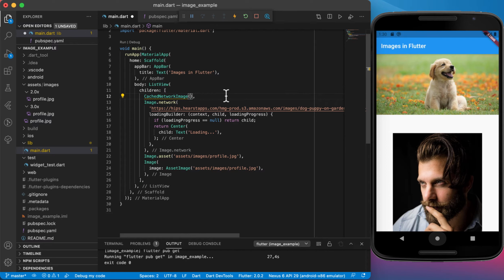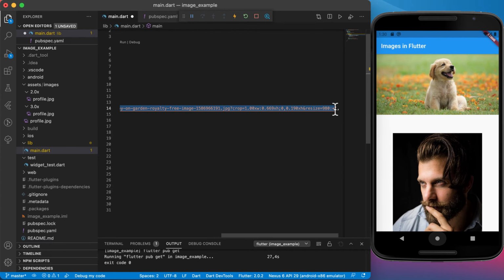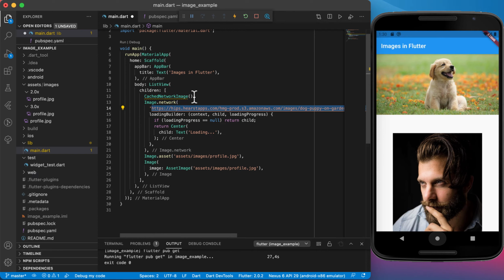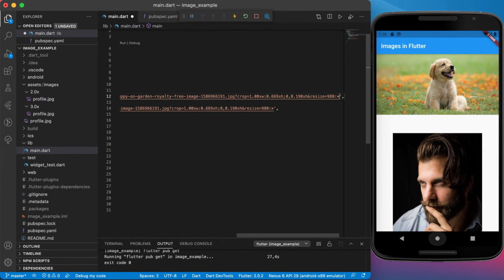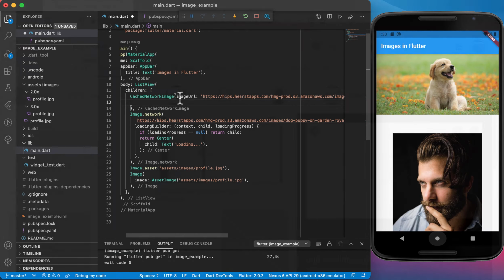So let's use that imageUrl, but I want to use the same picture of the dog again, so I'm going to copy this. Copy it. And let's use imageUrl there. And as text, there's the image URL. So just make sure there's a comma at the end. And then I'm going to enter after that. Okay, so that's the image URL.